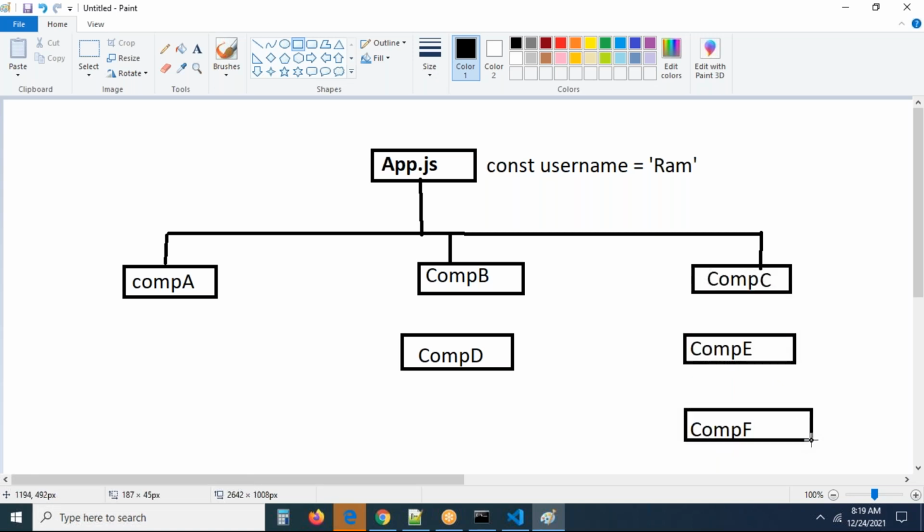Now you can see what is my intention here. Let us assume this component E is imported into component C. This component F is imported into component E. So we can import one component into another, whatever it may be. Here also component D is imported into component B. Component B is imported into app.js. So this is exactly what we are able to see.